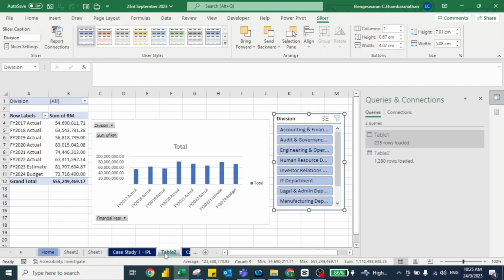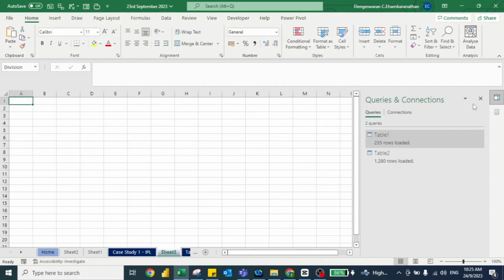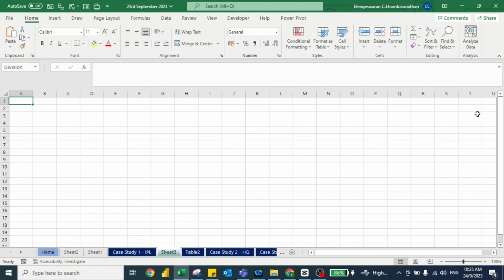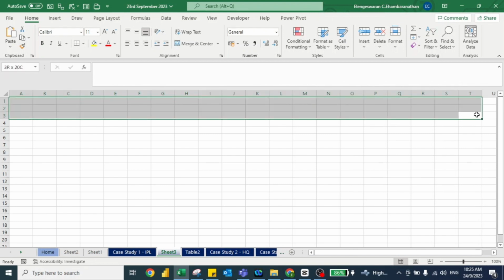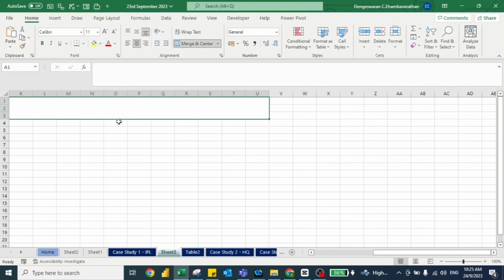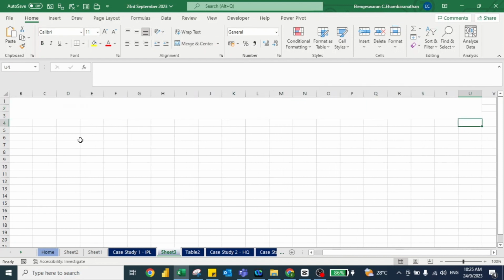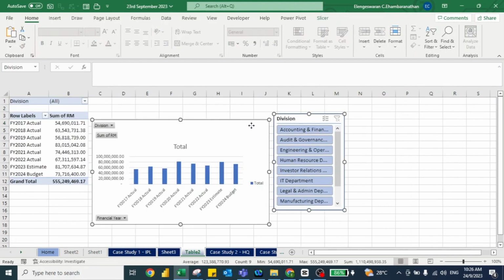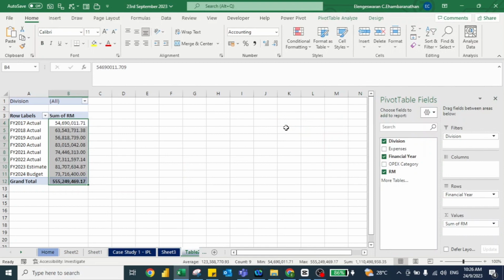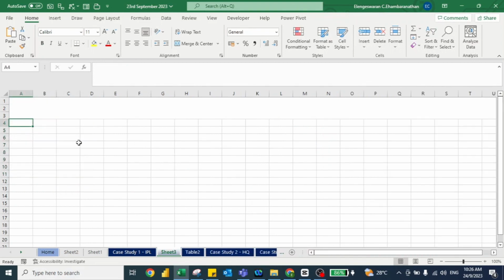So I'm going to create a new sheet, a dedicated sheet for the dashboard presentation. I'm going to put merge and center over here, and this is the title. Then I click Table 2 over here, click these two things, Control X, go to Sheet 3, Control V.